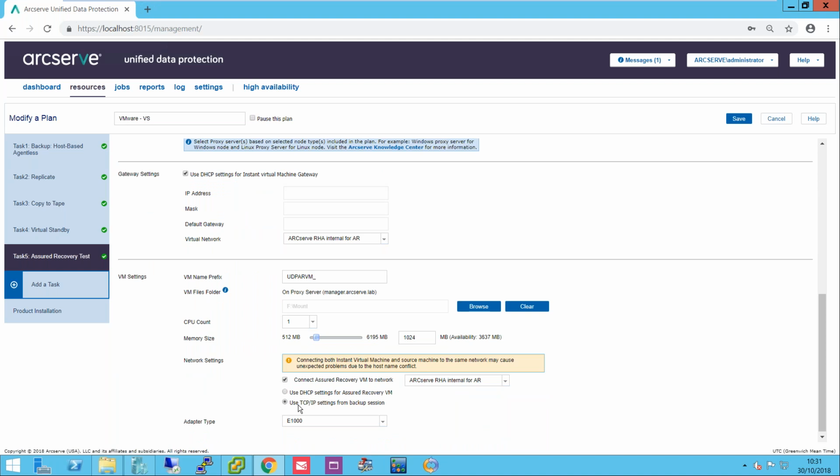So you can set, for example, that the VMs will use the IP settings that they pick up from the production backups. So essentially, it will use the production IP settings if you tick this option. So it means it's using the same IP addresses as what's used in production. And the VMs can actually communicate with each other when they're in this test bubble.